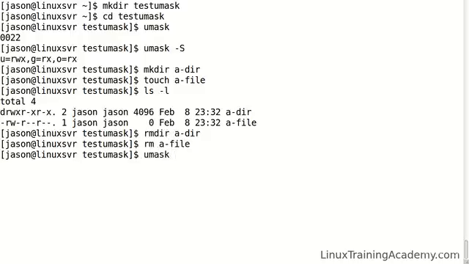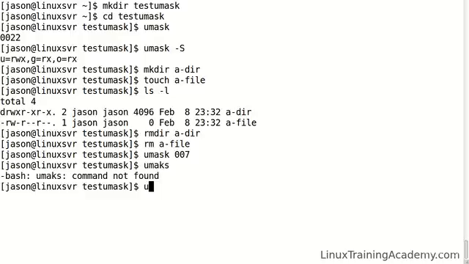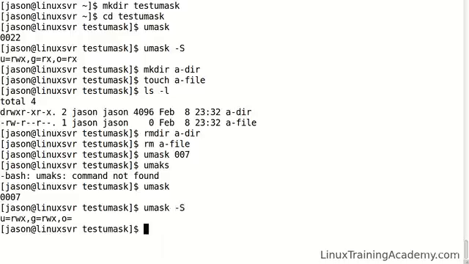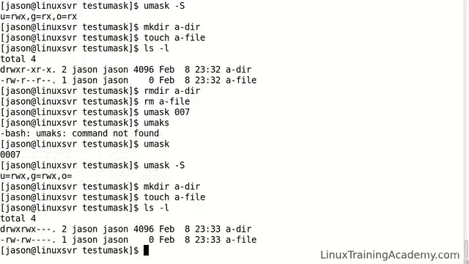Let's set umask to 007. Whoops. And umask of 0007 is the same as 007. And in this case, we can see that directories are created with 770 permissions and files are created with 660 permissions.